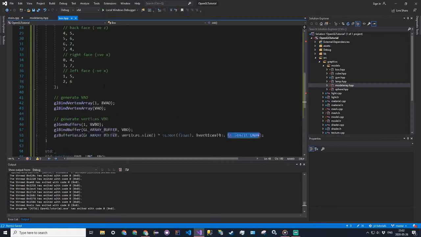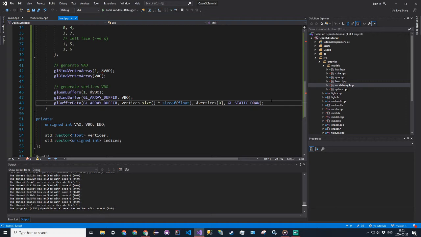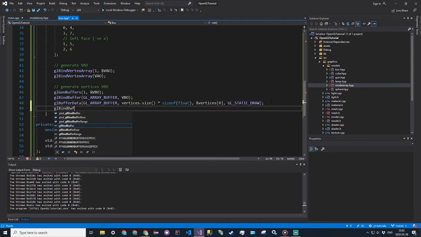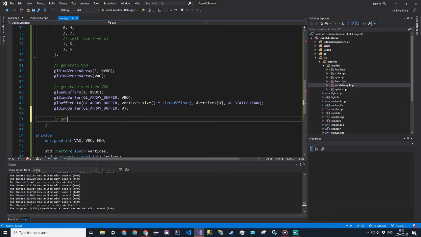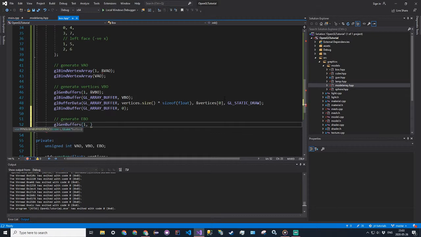And this is just the vertex data. It's not going to change or anything, which is why it's static draw. And then we want to clear the VBO. So glBindBuffer, GL_ARRAY_BUFFER, and then 0. And then next, we want to do our EBO. So generate the EBO. glGenBuffers, 1, and then a reference to EBO.